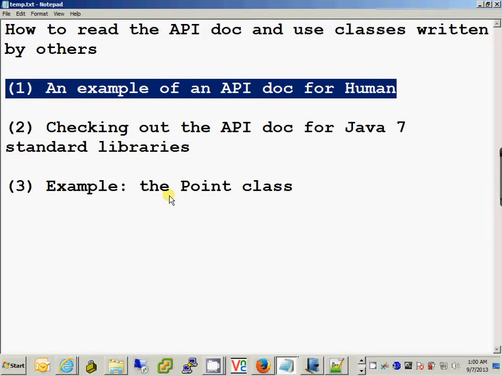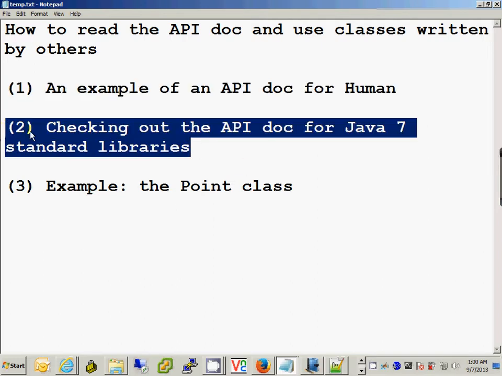Now I'm moving on to taking a look at the API documentation for the Java 7 standard libraries. Now, Java 7 came with a whole suite of classes. We call them the standard libraries. And you can make use of these classes free of charge. Someone wrote them. You do have access to the source code, but you won't want to read it in most circumstances. All you have to do is read the API documentation for the classes, and you get an idea of how to use them.